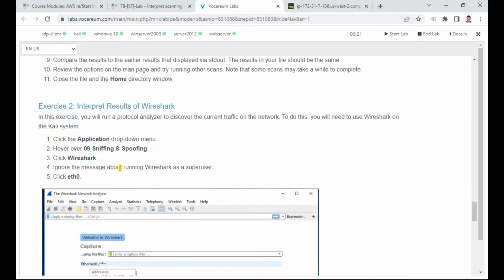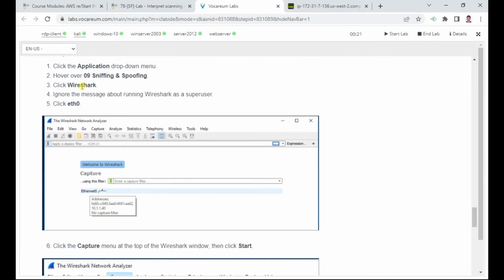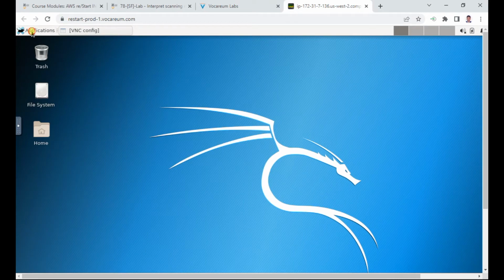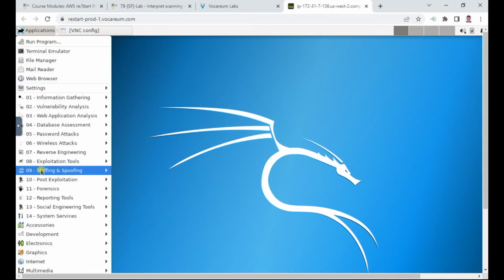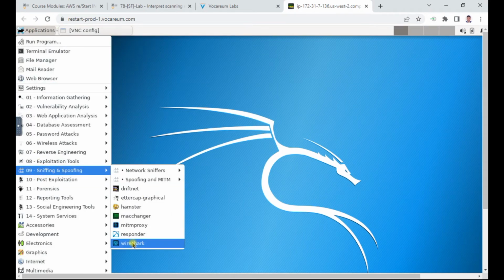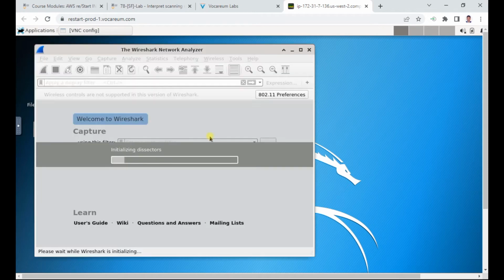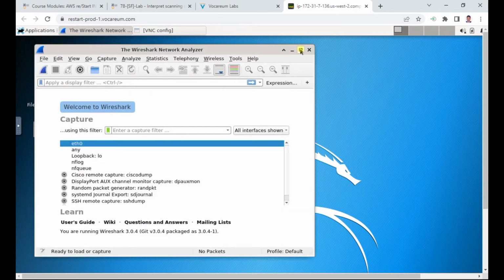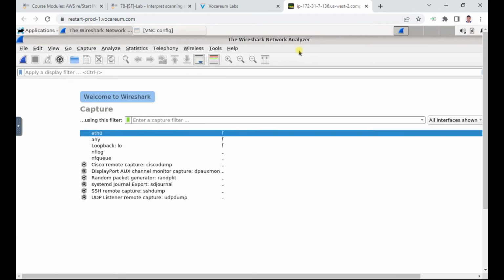So let us focus with the same VNC terminal of Kali Linux. I want to use this Wireshark. As I mentioned, Wireshark is a network protocol analyzer. This is in applications 09. Just go through this Wireshark. This is a very important tool, I tell you, especially for the network and security administrators.